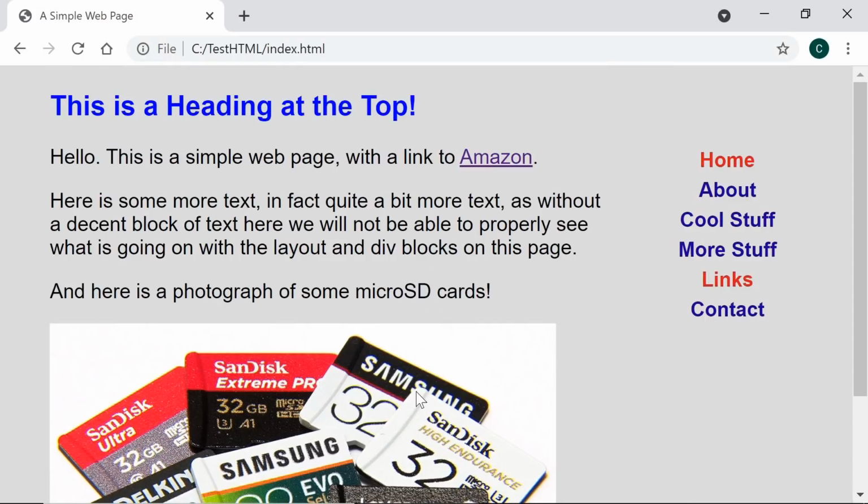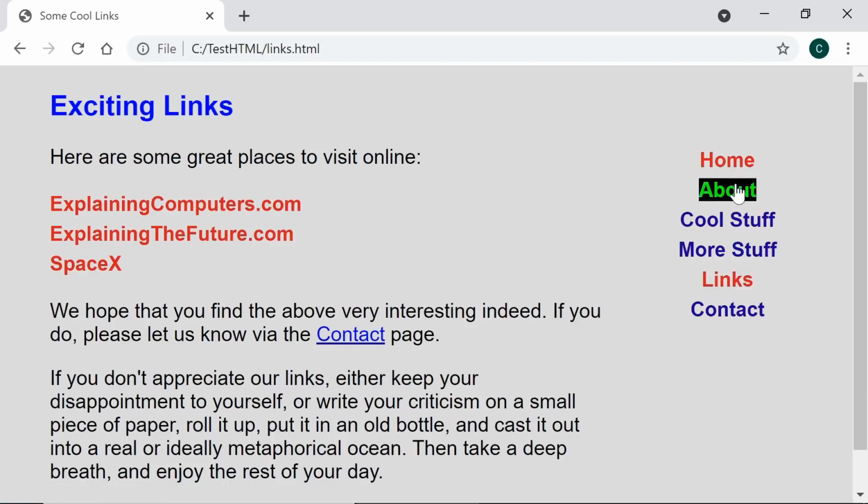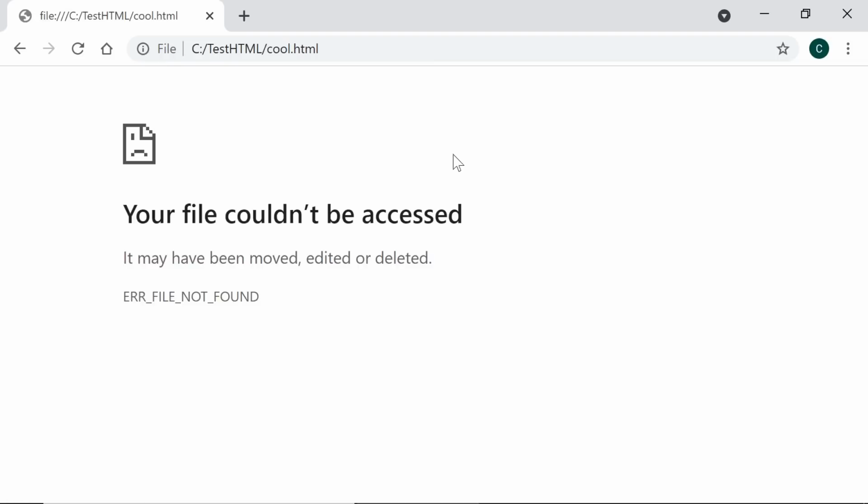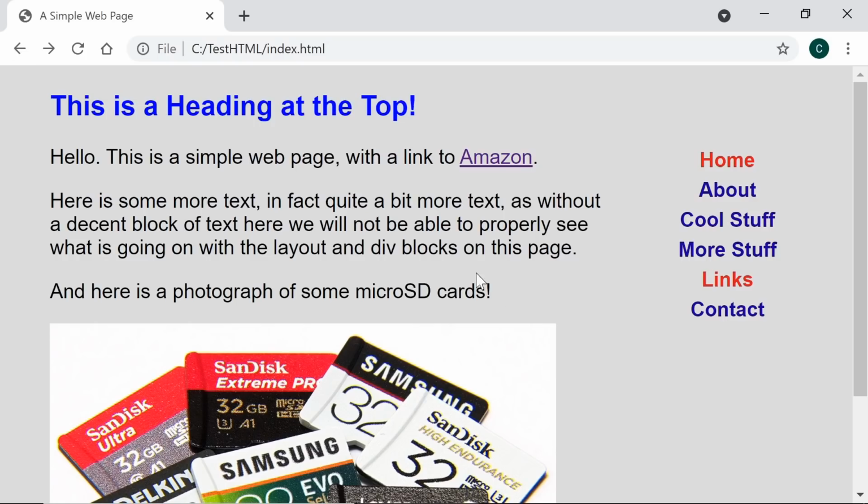This is what the pages now look like. It's very exciting, isn't it? We've got a page here with a little menu on the right of the screen. We can go to, say, the links page there. We can go back to the home page. We can't go to things like the cool stuff page because we haven't written this page, but hopefully you've got the principle.